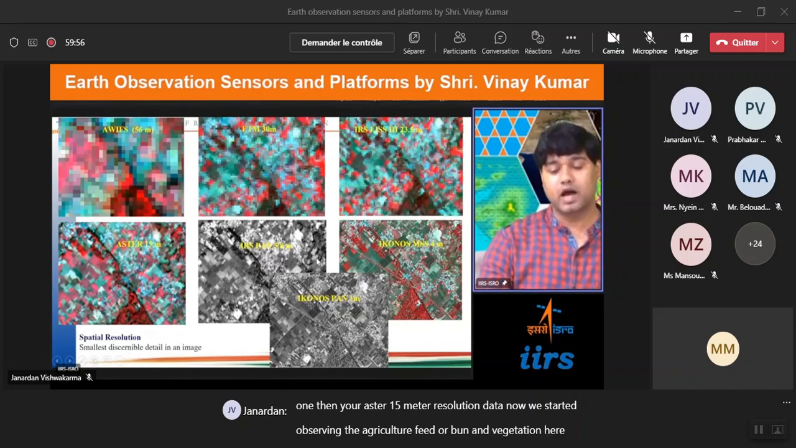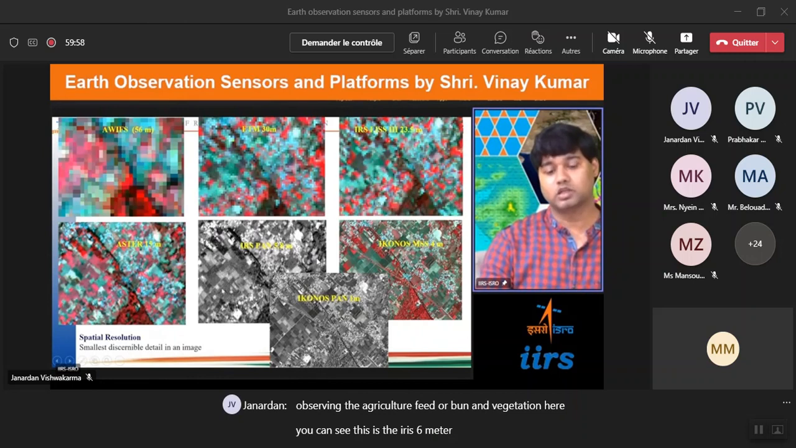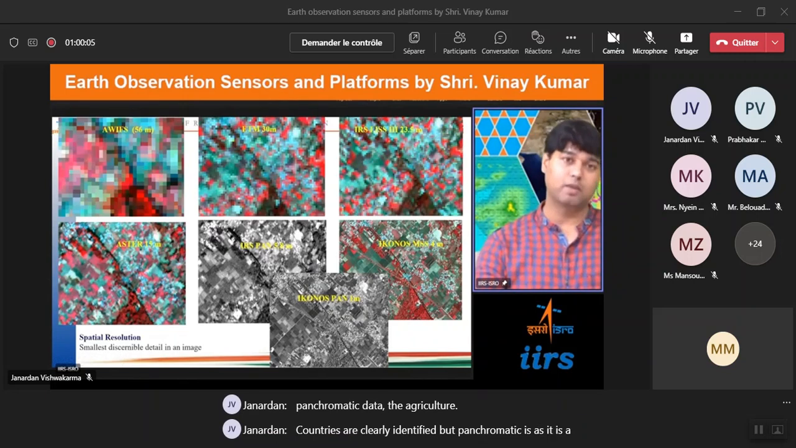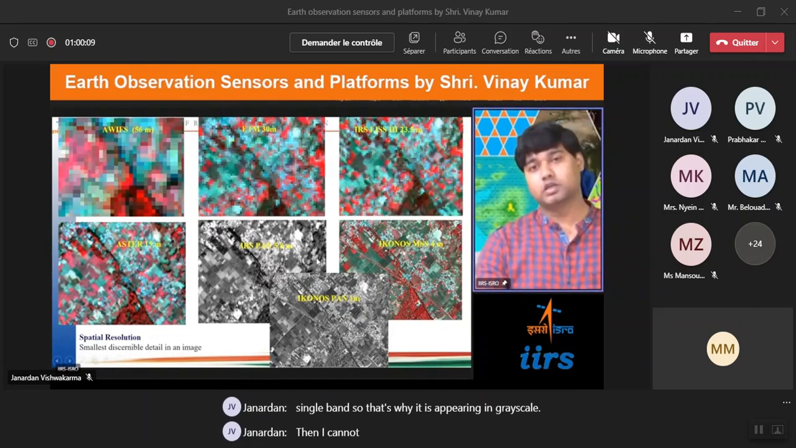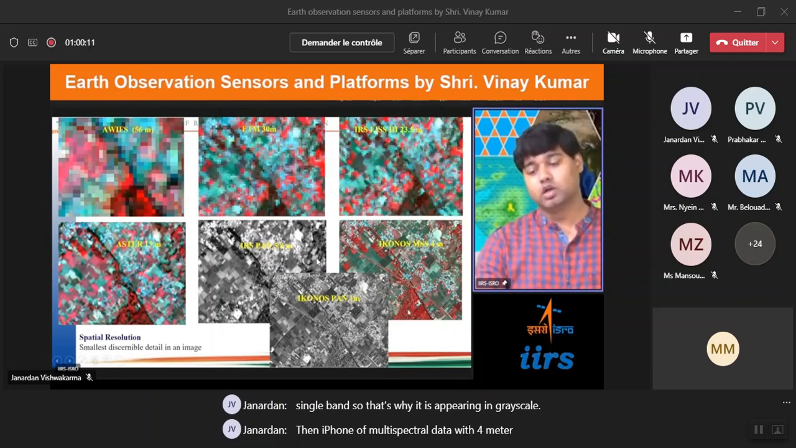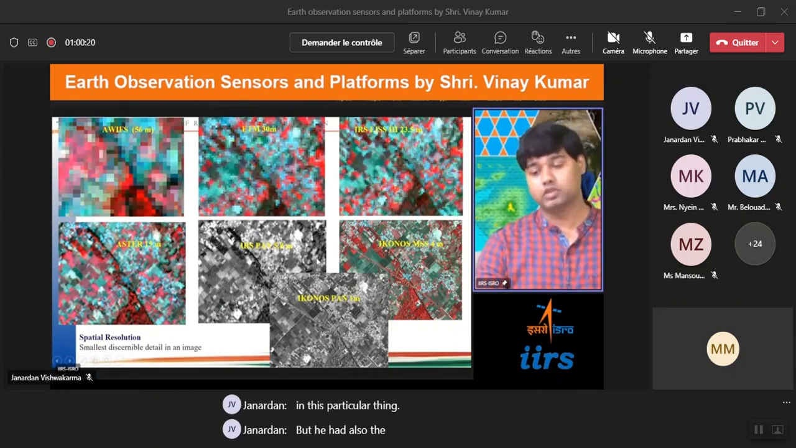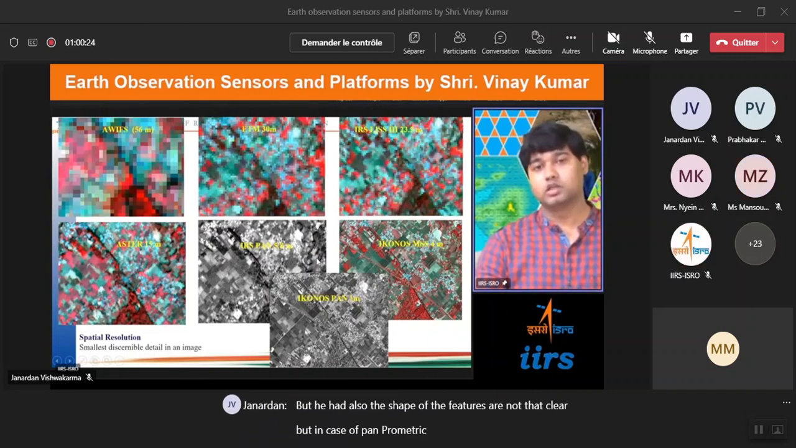Here you can see this is the IRIS 6-meter panchromatic data. The agriculture boundaries are clearly identified, but panchromatic, as it is a single band, that's why it is appearing in grayscale. Then IKONOS multispectral data with 4-meter resolution. You can see the detailed feature discrimination present in this particular image. But here also the shape of the features are not that clear. But in case of panchromatic, this is comparatively better than your.